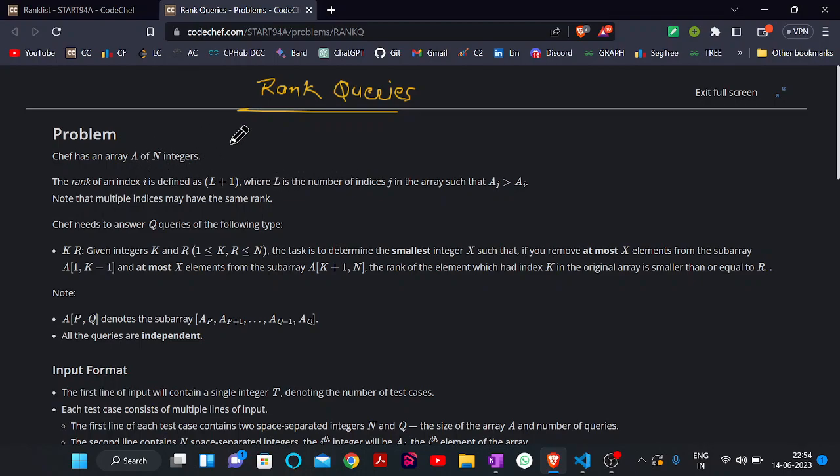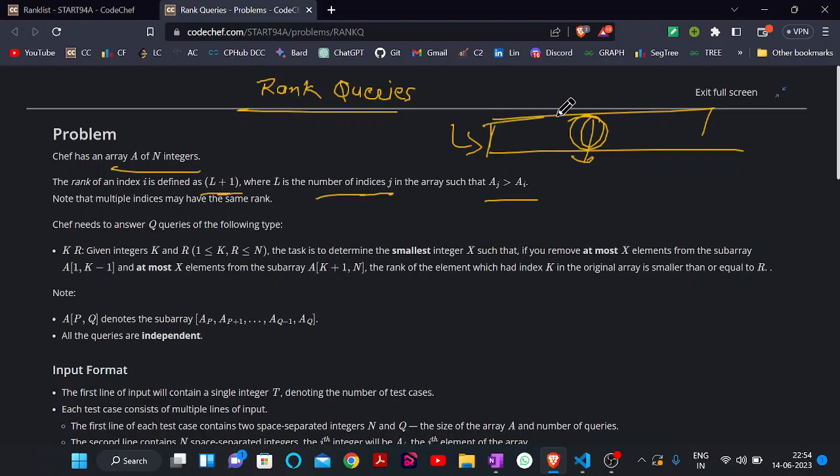Today we are here to discuss the problem Rank Queries, and in this question we will be given an array of n integers, and the rank of an index is defined as l plus 1. What is l? It is the number of indices j in the array such that aj is more than ai. That means if this is the given array, then the rank of this element will be the count of elements present in this array which are more than this element, plus 1. If the count of elements is n, then that will be n plus 1. That is the rank of this index.